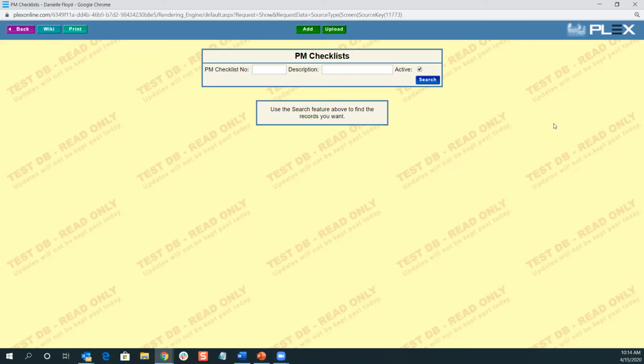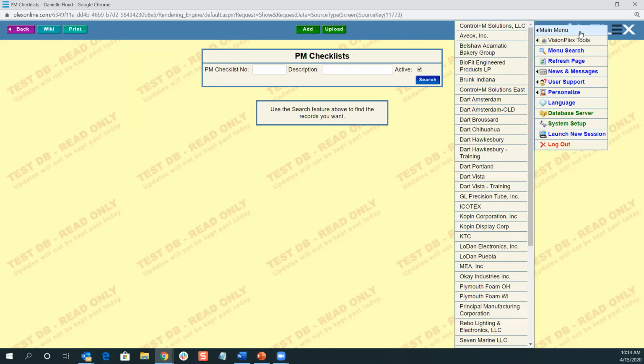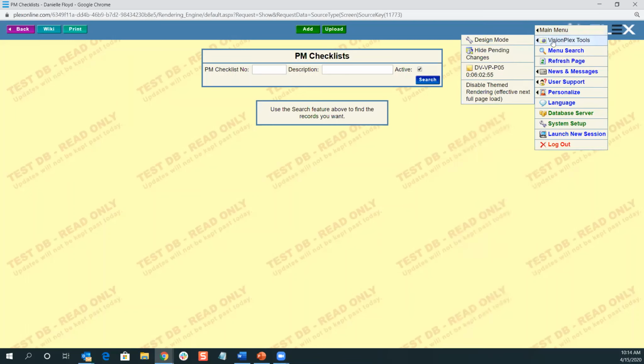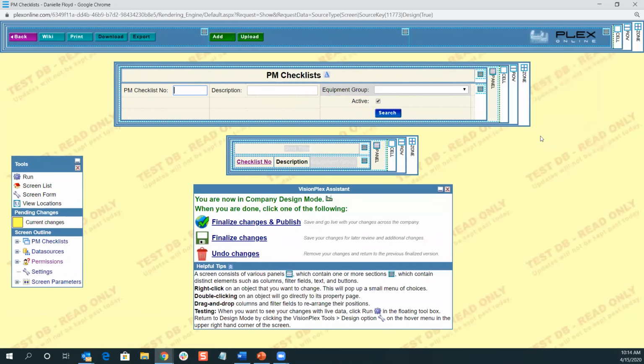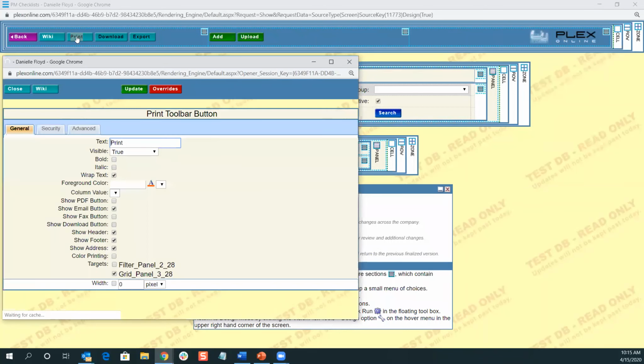So now that I'm in this screen, what I'm going to do is I'm going to go here to my VisionPlex tools, and I'm going to enter design mode. Once you're here, you can select if you want to do an enterprise change, a change just for yourself, or a change for your whole company. Right now, I'm in company design mode. And for me to control access here to this print button, all I need to do is just double click that, and it's going to bring up a new window.